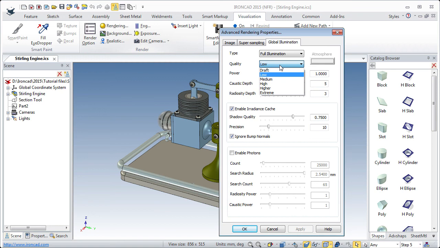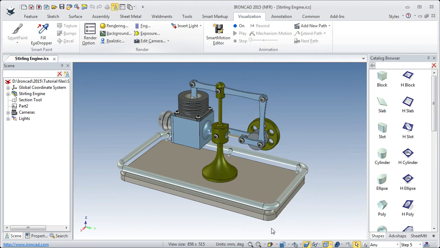So there are some settings here from low to extreme, and of course the higher value you have, the longer time it will take to render the image. So in this case I will click none, and I will also click cancel.